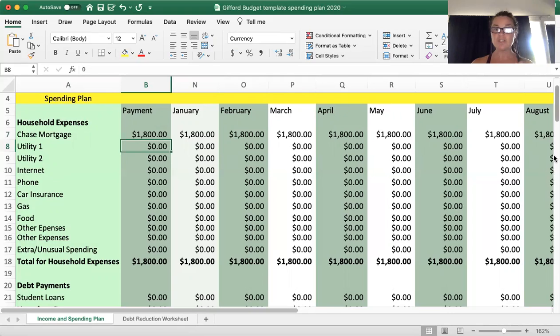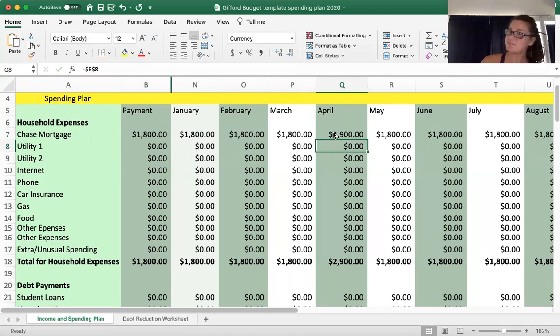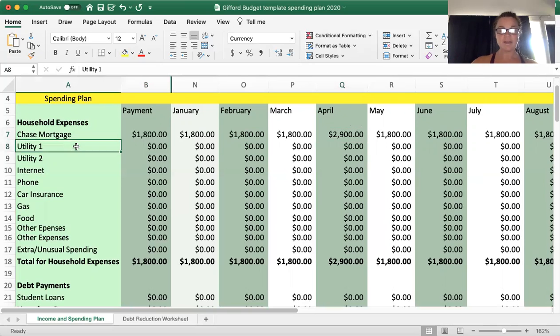Now, if something only changes for one specific month, let's say in April, you happen to know your taxes are due and so it goes up to $2,900. This is Midwest prices, right? So then you can put that on there. I like to put a separate task line for taxes, but you get the idea. So if something changes one specific month, you can just change it in that month and you can see here the total household expenses. On the month that you change it, it changes, but it doesn't mess with the other months. So you can keep going through.